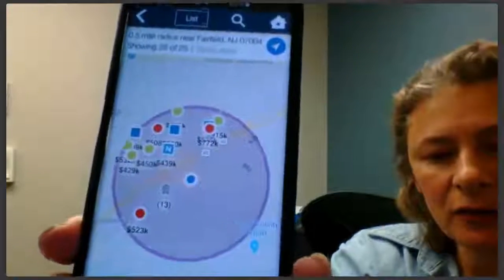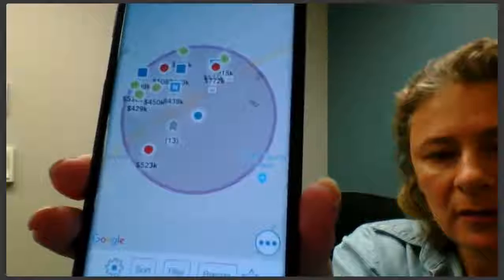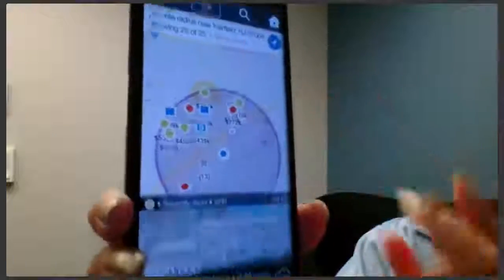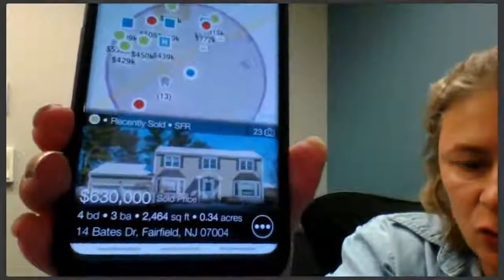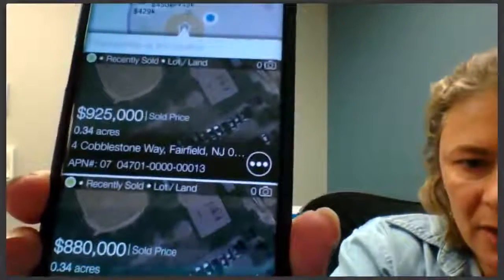So let's say that I want to see any information about a particular property. Because I happen to be in Fairfield, New Jersey, you will see that there are different colors. Green, if I were to click on any of the green buttons, it tells me that that property was recently sold. Anything that is a blue button, that property, oh, it's giving me that's a piece of land.